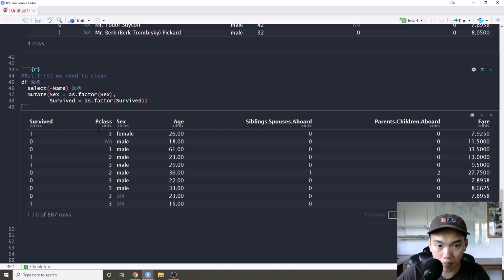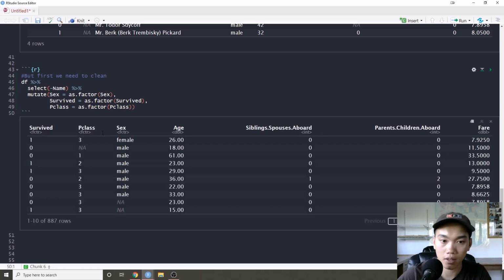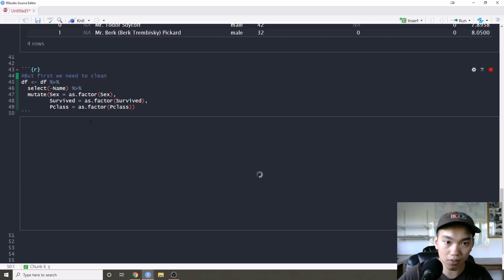We have P class, which is int. I think a payment class can definitely be served as a factor. So we'll say P class equals as.factor P class. Okay, so we have 3 factors, and the rest of these I would say are continuous variables, so we don't have to worry about that.